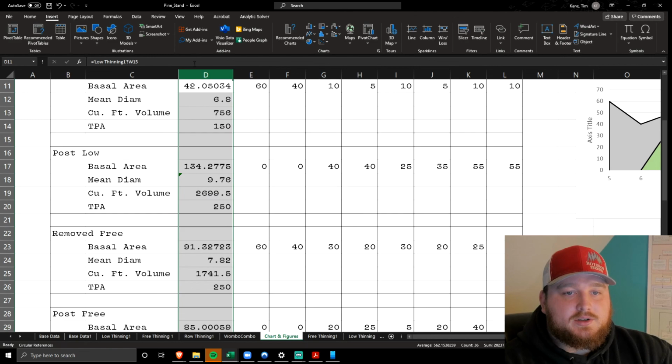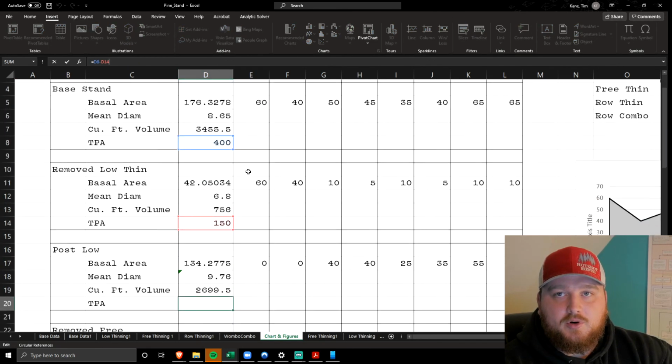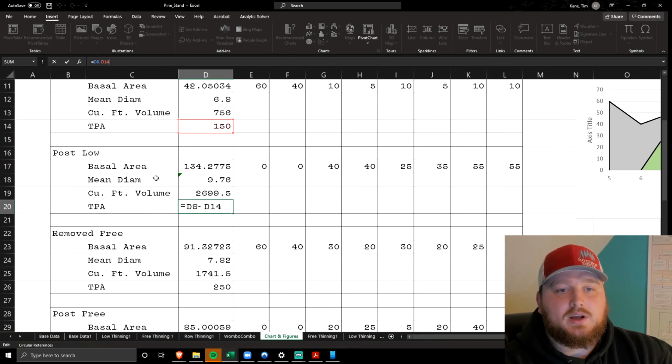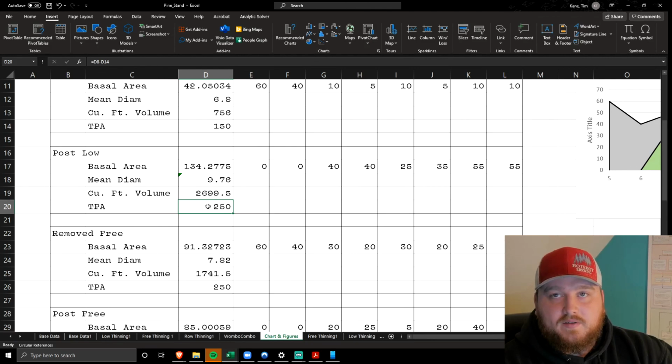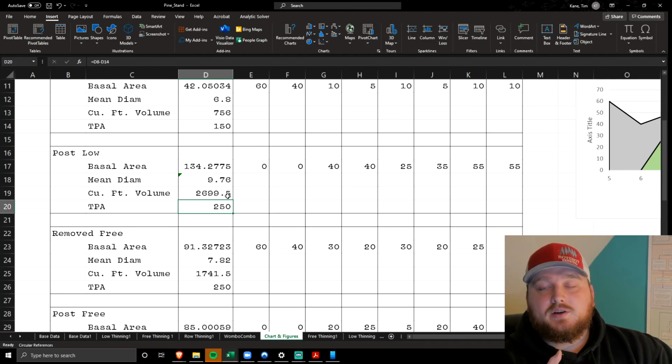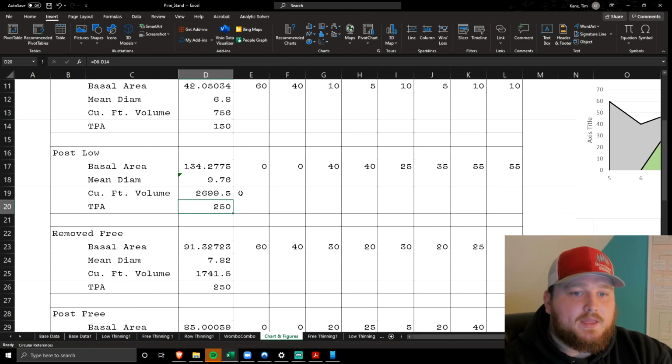Trees per acre can also be found out by just subtracting the trees that you're removing from the trees that you had originally. Again, if you want to verify that number, you can go back to your sheet, add up all the trees you're counting, add up all the trees you're removing, and subtract that from all the trees that you had at the beginning, and that's how you do it.